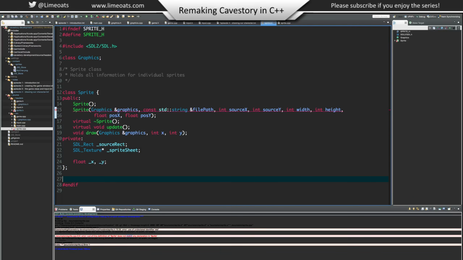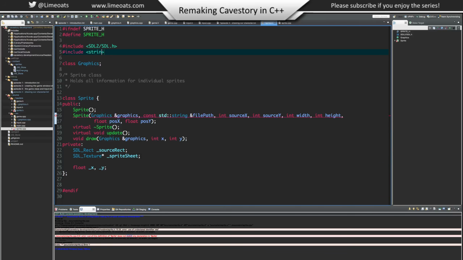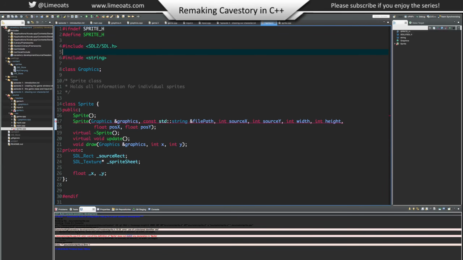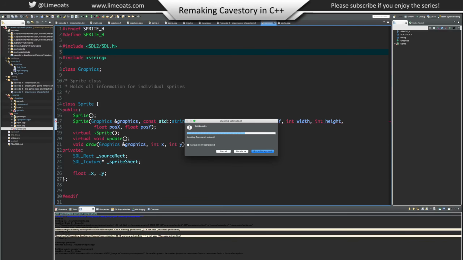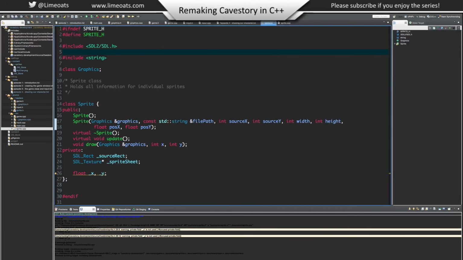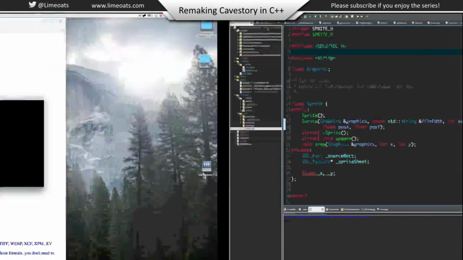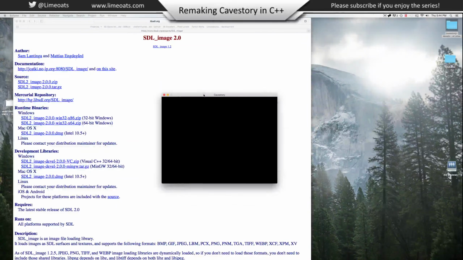That's very interesting. Oh, you know what the problem is? I'm not including string. I gotta include string. There we go. Make sure you don't forget to include string in the header file. So now you have no more build errors. If we run this, nothing's going to change. It's still going to just be a black screen. There it is. Lovely.